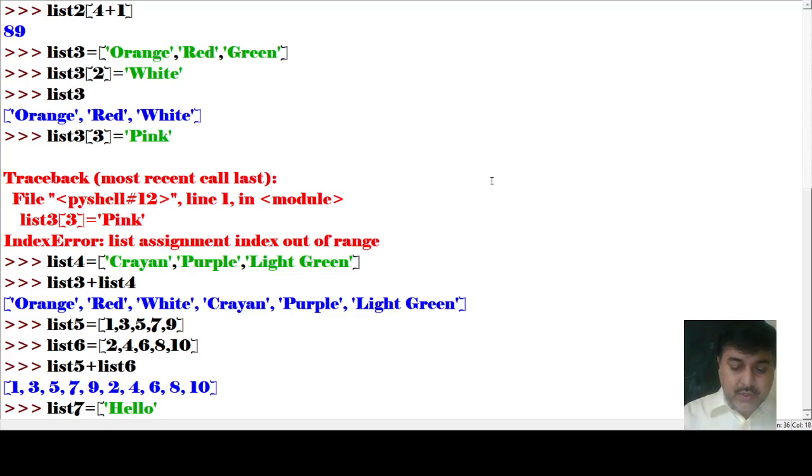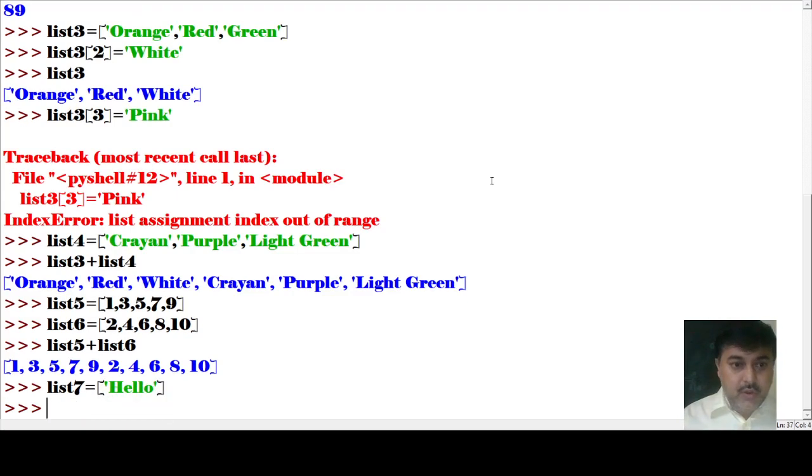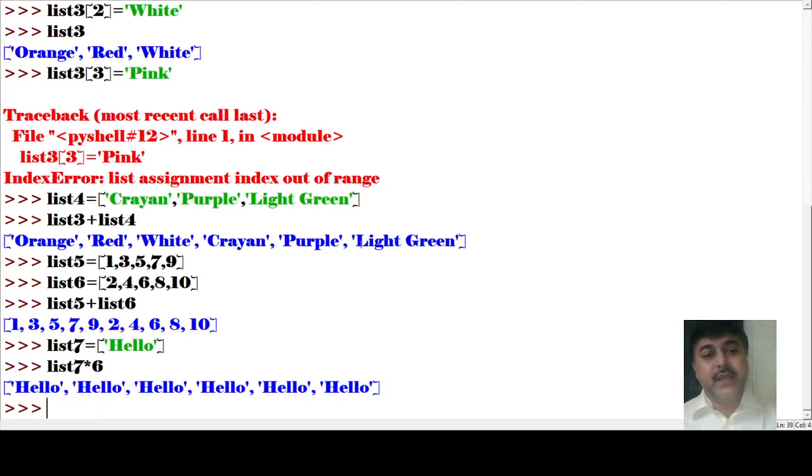Okay, suppose I am writing list 7 equals to hello. Now here we can find list 7 multiplied by how many times, list 7 asterisk, suppose 6 times. So enter. See, hello has come 6 times. This is what we know as repetition. So this is the way we can repeat it.